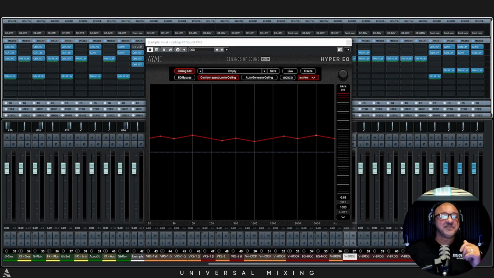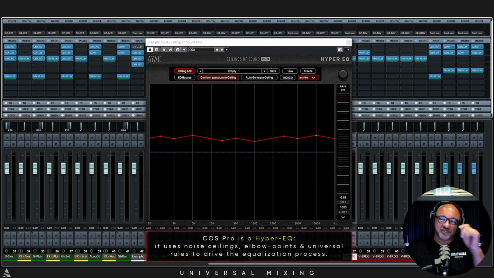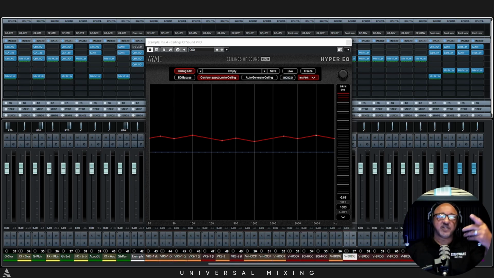All right, here we are at the fun part. So I just showed you how 3 and 5 dominate the leveling process. Now I'm going to show you how 3, 5, and the additional universal rule of 1 dominate the equalization process. So COS Pro is a Hyper-EQ, which means that unlike a traditional EQ that uses primary, secondary, and tertiary frequency colors, which are also dominated by 1, 3, 5, and we'll talk about that in a bit, a Hyper-EQ uses noise to drive the equalization process. So it's very efficient, meaning we are going to deal with our noise elements utilizing noise.